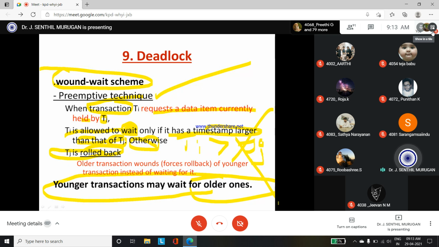Rolled back means it will move to the previous stage. So it forces the rollback. The older transaction wounds, that is, forces the rollback of a younger transaction instead of waiting for it. That's why a younger transaction may wait for older ones. Okay, so this is the thing.